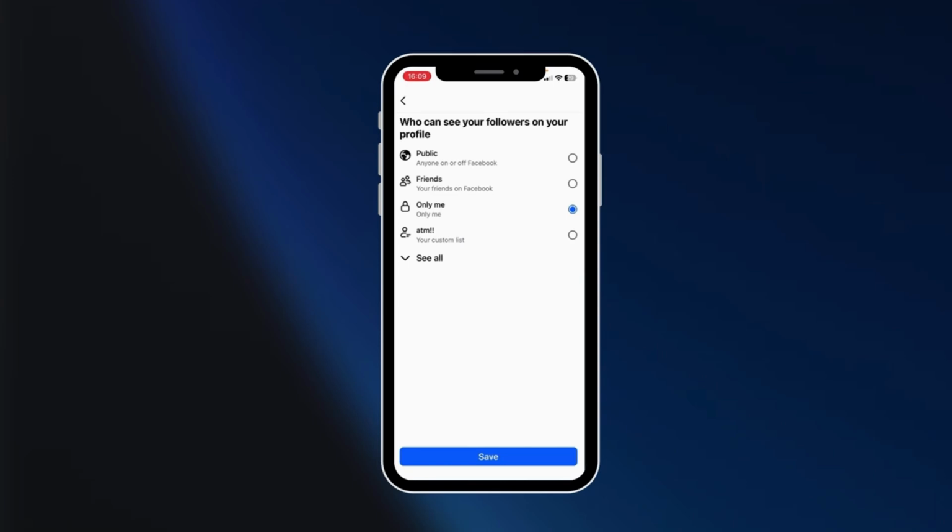You could tap on public and then tap save, and that does it for you. So this is how to make followers on Facebook visible.